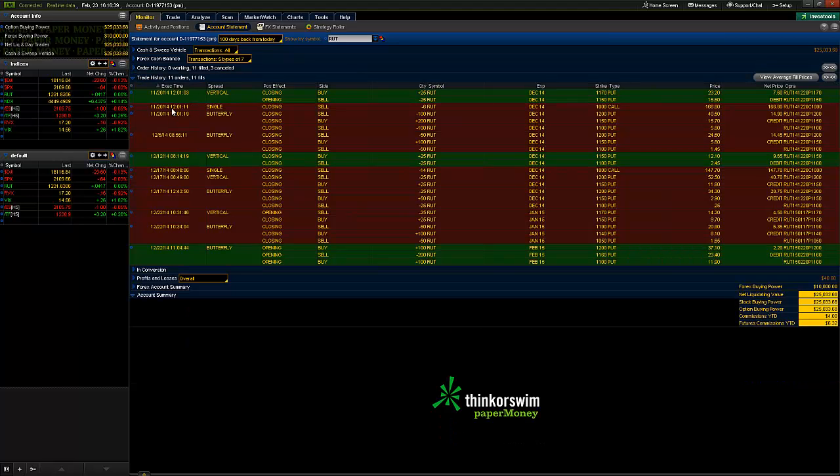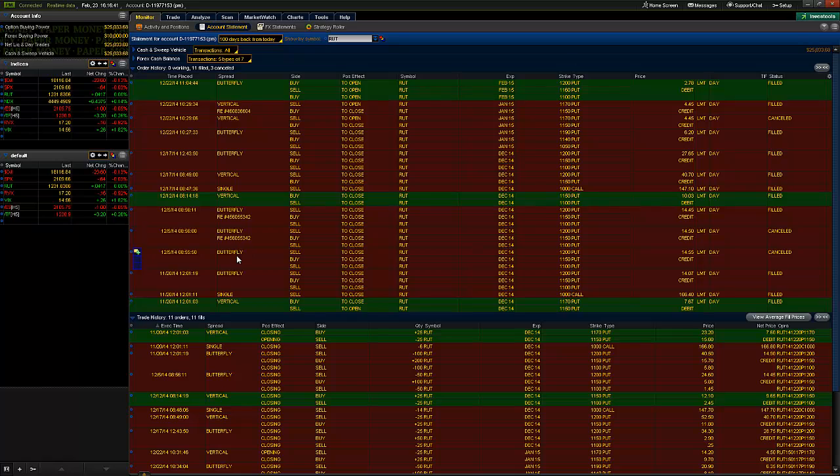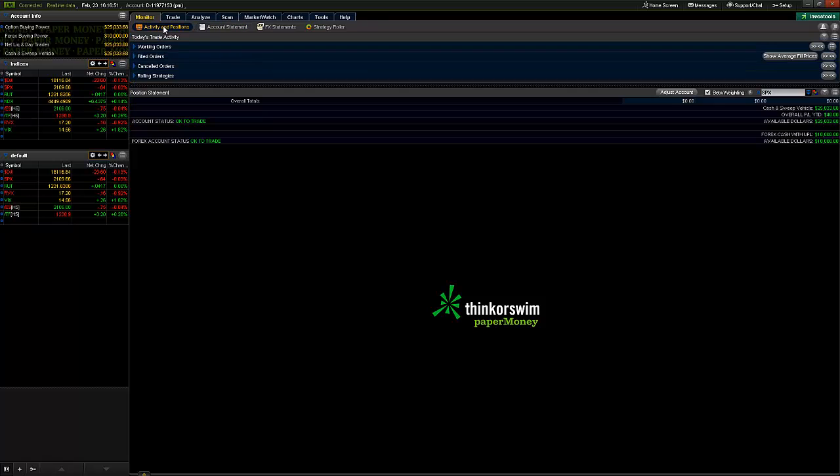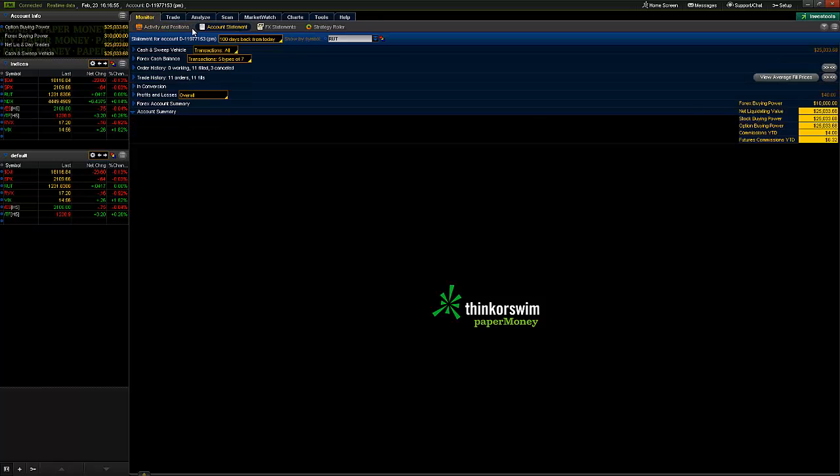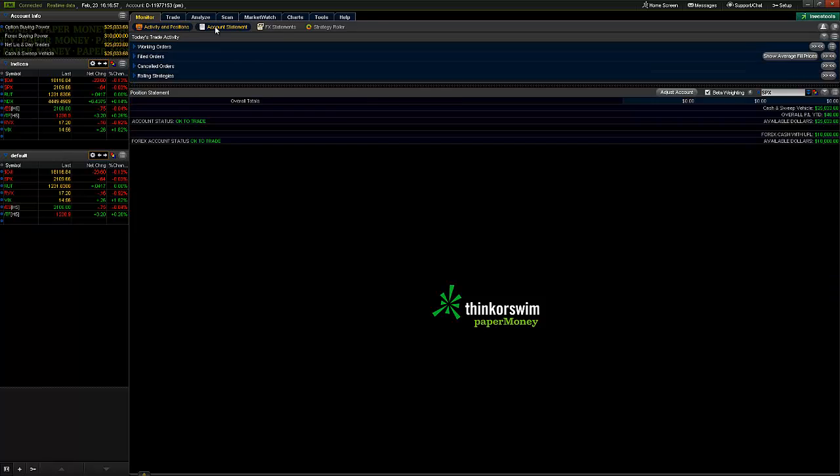And as well, your order history and trade history are very similar, but your order history is going to be ones that you canceled, or maybe orders that expired. So you get that from this main first page, Monitor. Those two tabs are really pretty much the only ones I ever go for on the Monitor tab.